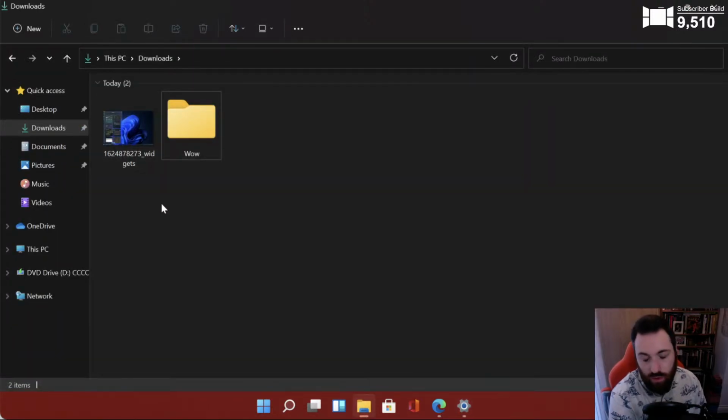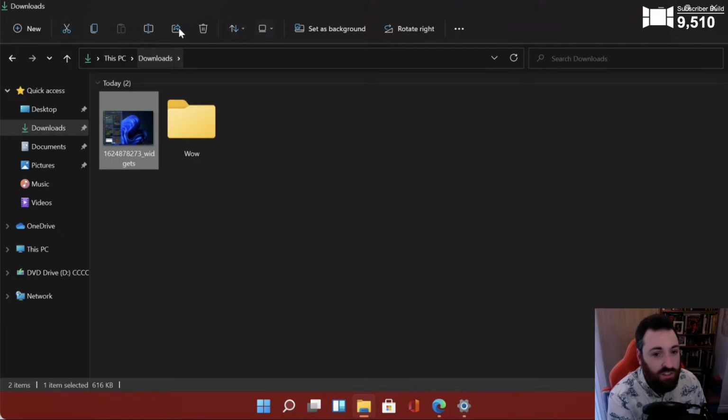Now they're there. Bizarre. So there you go. Now you can see the icons now that they've decided to appear. And now you can also see these options.